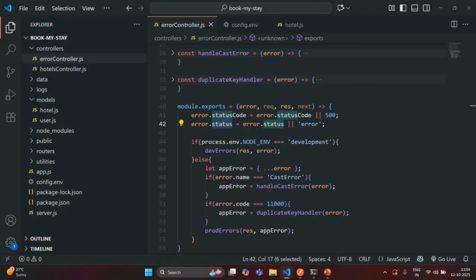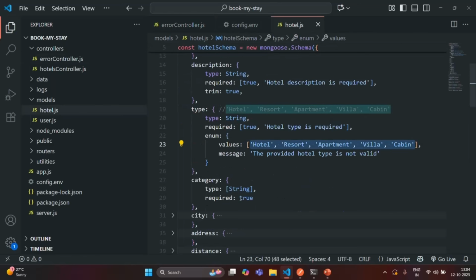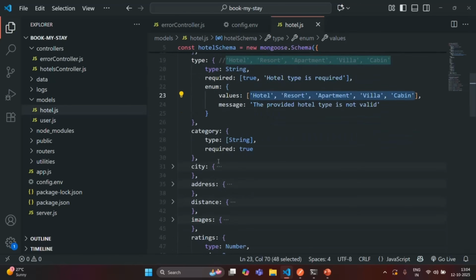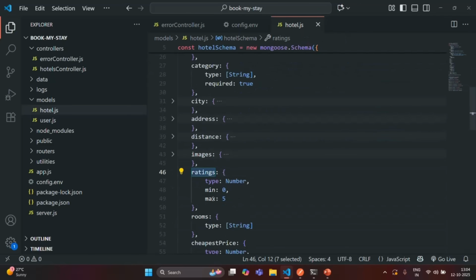If I go back here on the ratings, we have set the maximum value as 5. So we are specifying a value greater than 5.